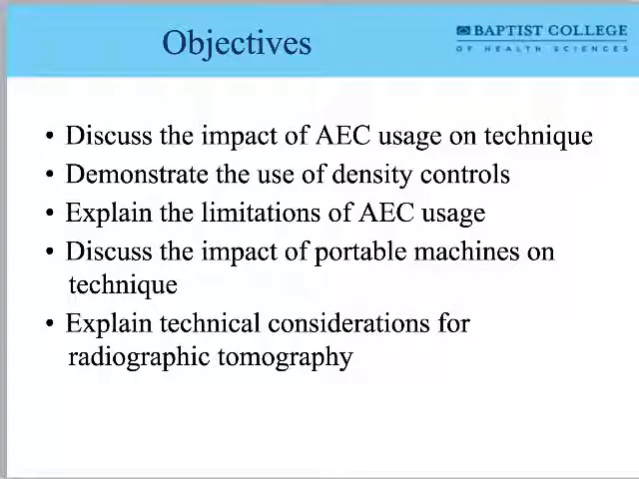Then we'll switch gears some and talk about portable machines and special considerations related to portables, because guess what? Portables have a totally different generator style than every other machine you work on. Portables are powered by a battery, so there's no need to do any rectification with portables. So they do actually require a different technical consideration.